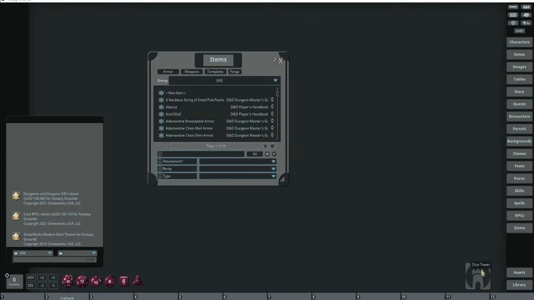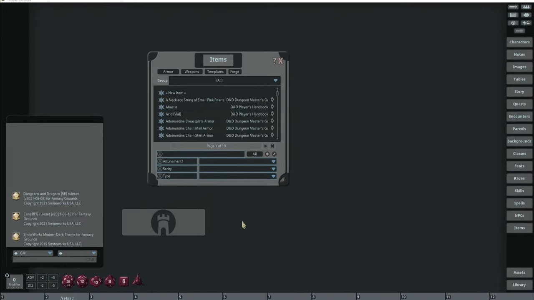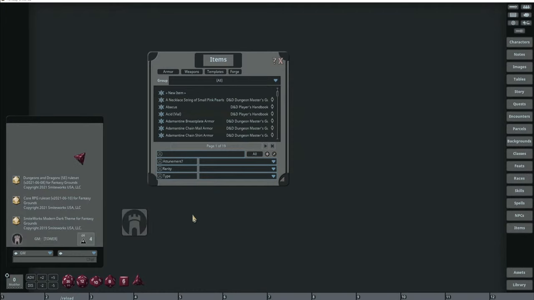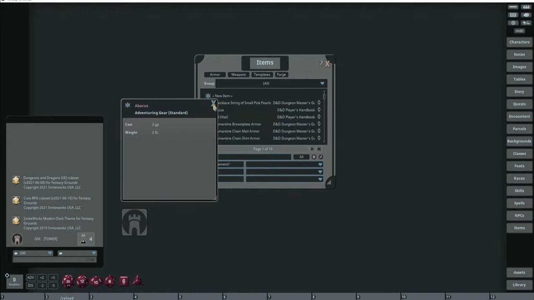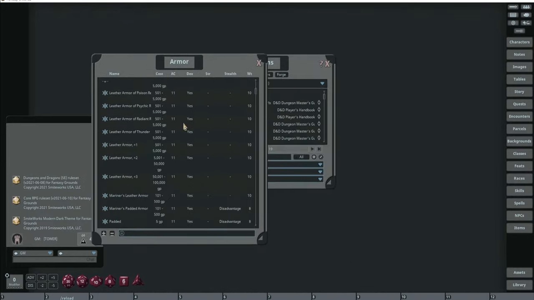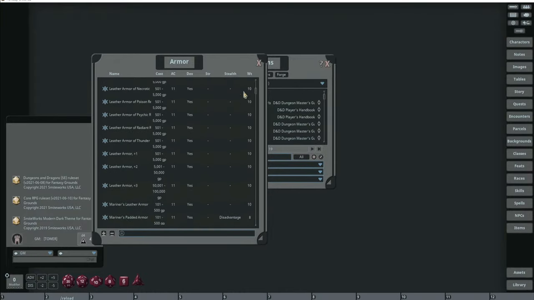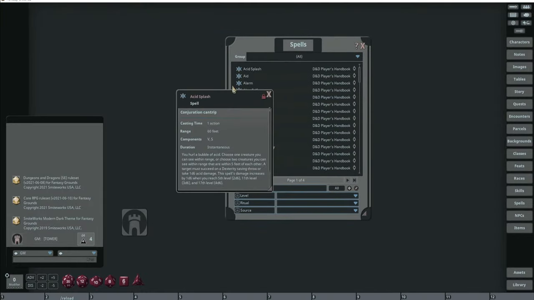One of the cool things about this is that we have an adjustable dice tower, so you can make this fit wherever you'd like. It doesn't have a minimum size, but everything glows up and looks pretty nice there. And here are our specialized lists of items. Spells, again, are much in the same fashion.